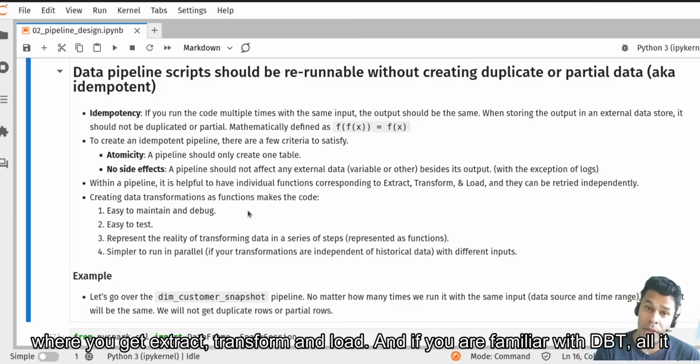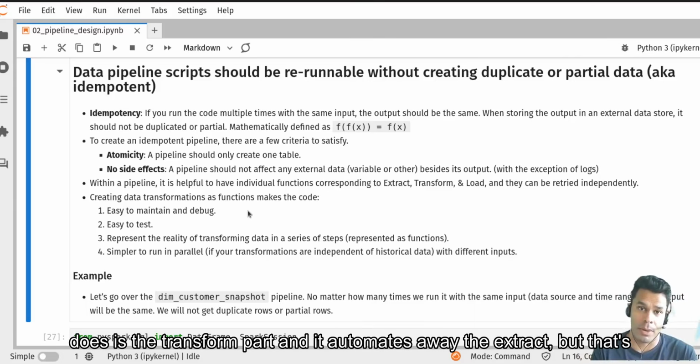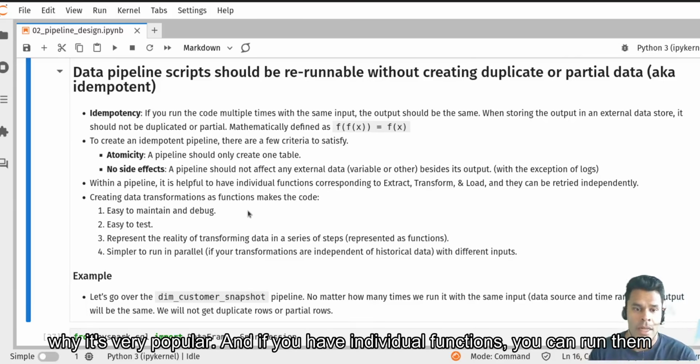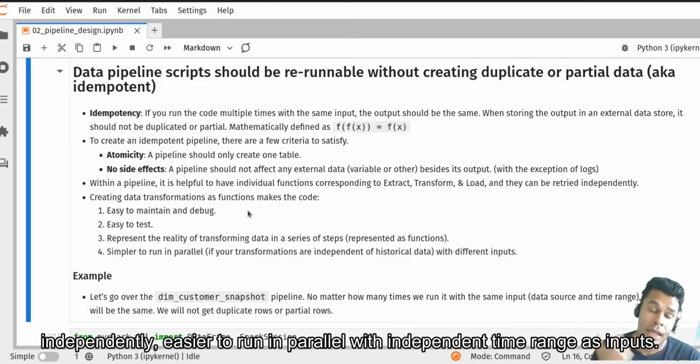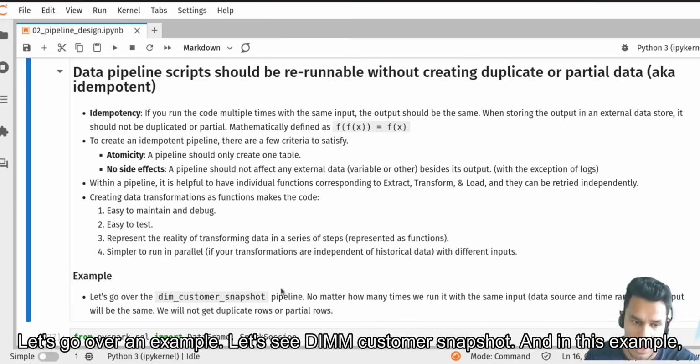And if you are familiar with dbt, all it does is the transform part, and it automates away the extract. But that's why it's very popular. And if you have individual functions, you can run them independently, and it's easier to run them in parallel with independent time ranges as inputs. Let's go over an example.